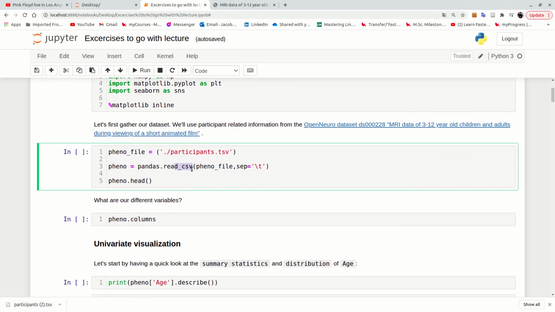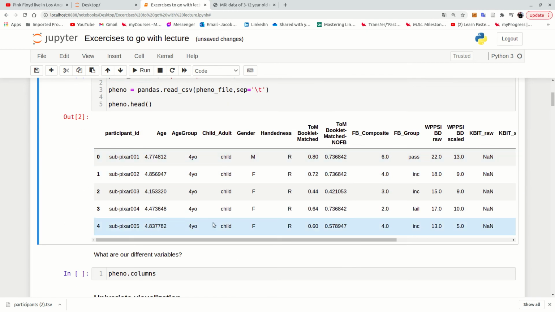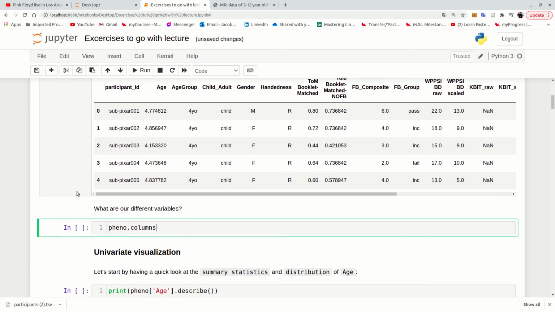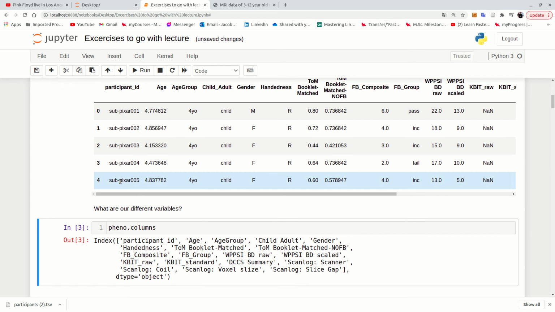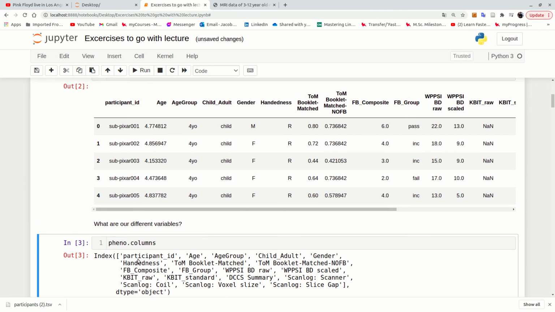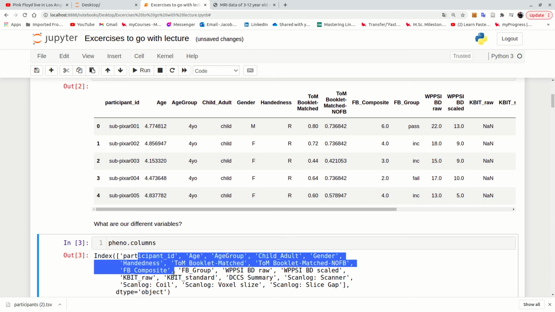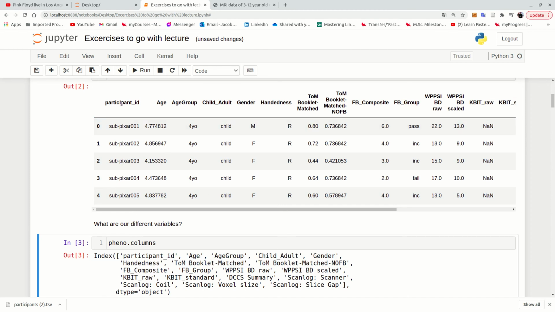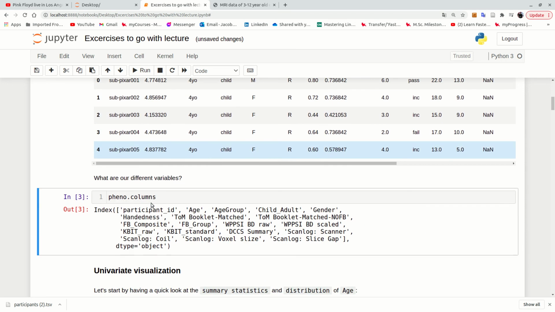Then we're going to use pandas to read in this data frame, and then we're going to see what's inside it. So we're going to run that cell, and you can see that it's loaded up our dataset successfully. And then what are our different variables? So we're going to use the columns feature of pandas, and we can see that there's a whole bunch of different variables that we can use, which indeed are the columns of this TSV file.